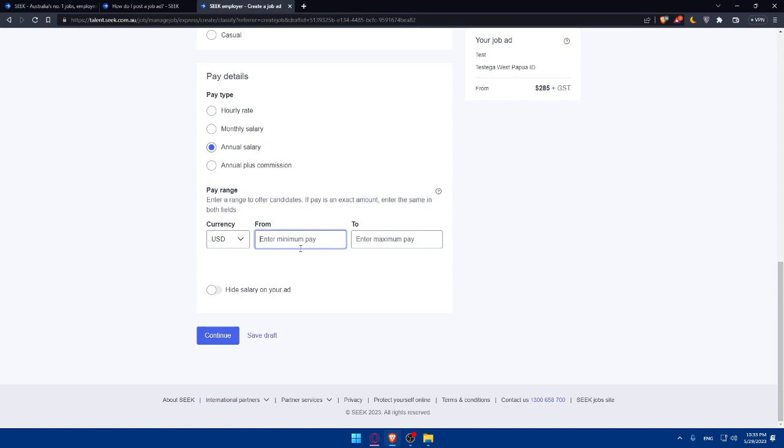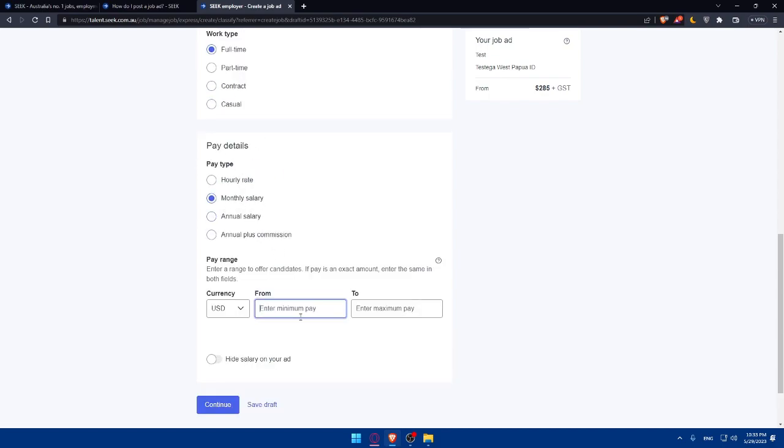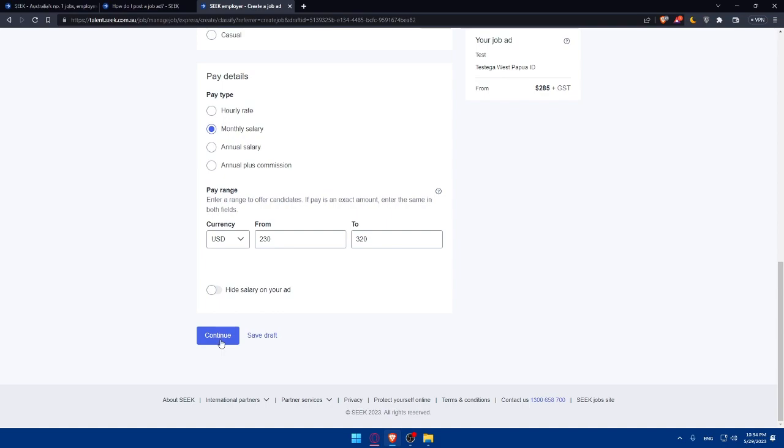As an example, if you want it to be the same as the pay type, or whatever you're going to pay monthly, make sure to type the same in both from and to. Or if you are going to vary it, if you are going to add some commissions, you can, as an example, put 200 here and 320 there. And as you can see, if the range is too wide, make the minimum at least 228 or the maximum at most 280, so it can be a bit more accurate. So let's just do 230. As you can see, you can hide the salary on the ad if you want to, and you can enable it.